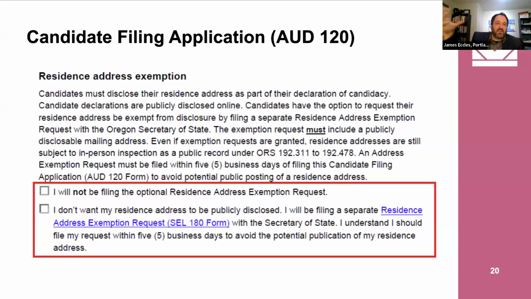As soon as that's filed, they pass it down to us. They let us know. We'll redact the information from any of your application that gets put up online, and then that won't show up. So what you're marking here is whether you will or will not be filing that. You may have already filed it, and that's okay. That would be that second box. You don't want it to show up and be publicly disclosed. If you're not planning to file it at all, then you want to mark that first box just so that we know that we're not going to be looking for that form to be coming down from the Secretary of State's office.